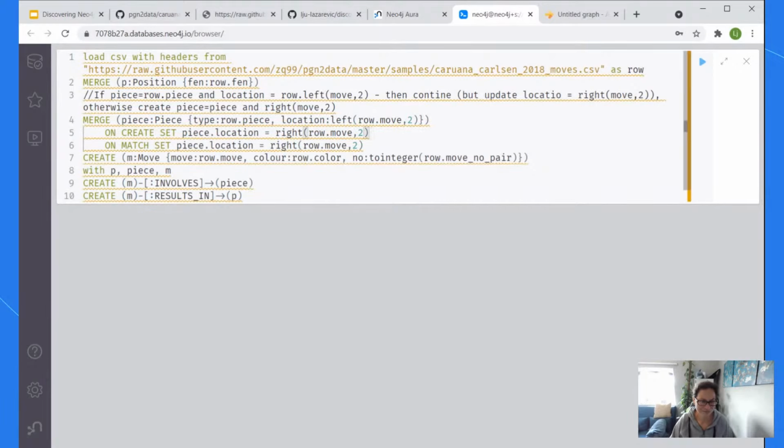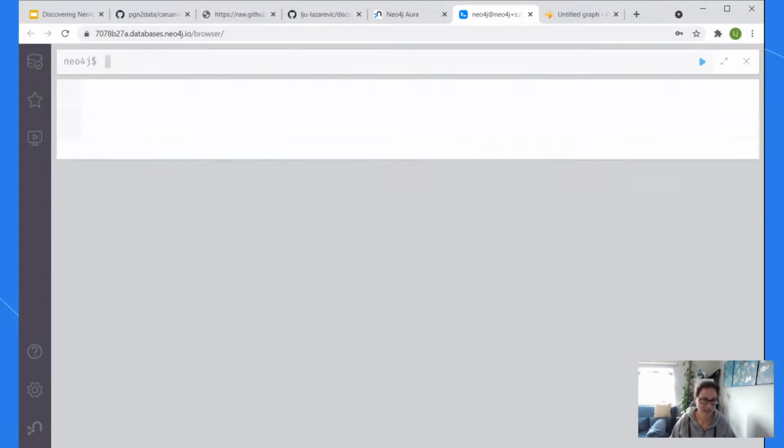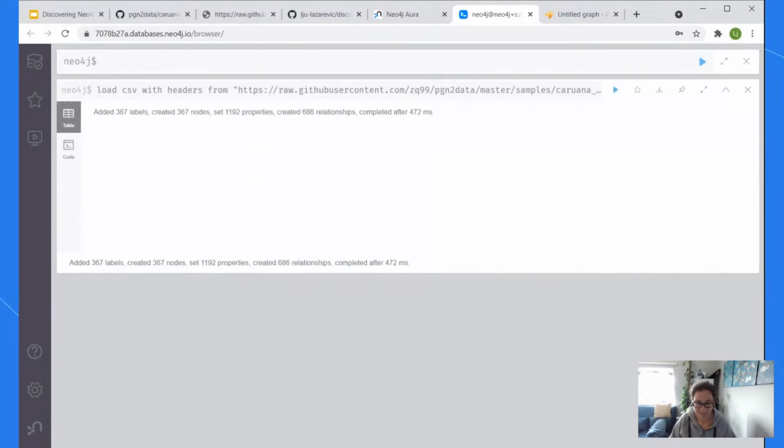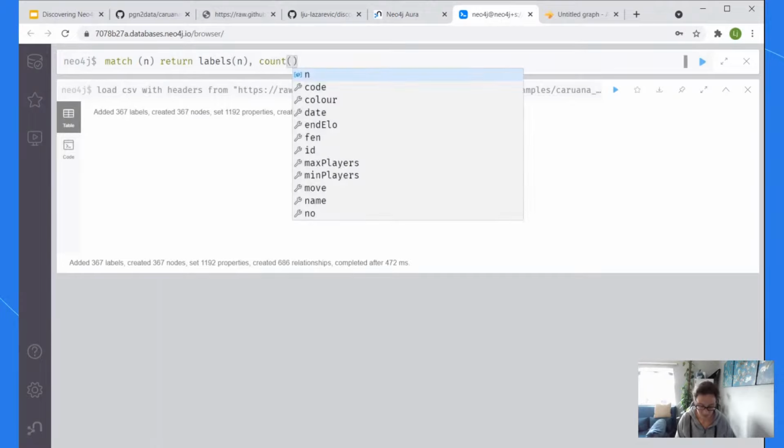I hope. Here goes nothing. All right, let's see if we've answered this. I'm sorry we're running a little bit late, but I feel we need to. Let's see if this works. So let's see how many pieces we've got. We should have 32 pieces if this worked. So let's do match and return labels and count star.